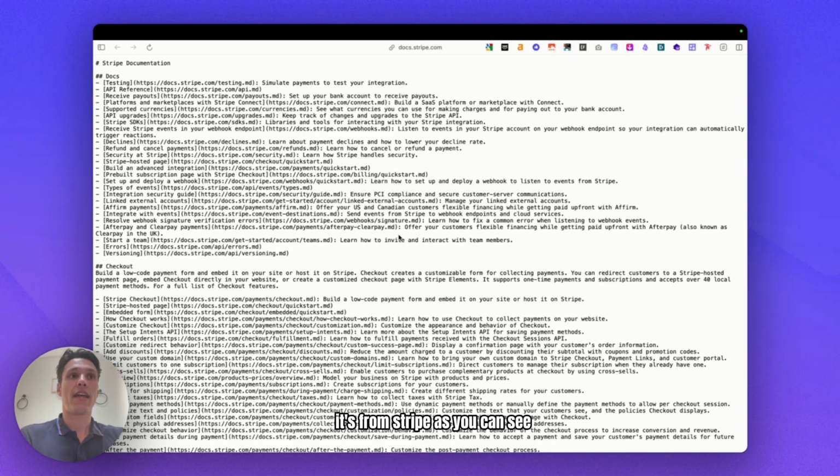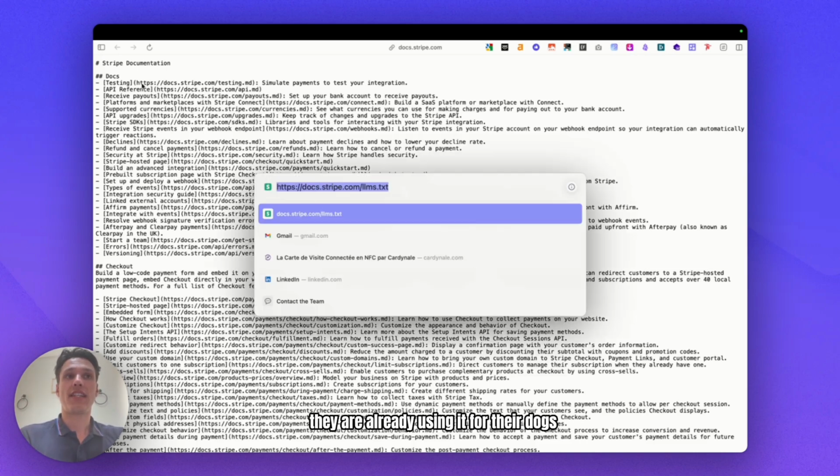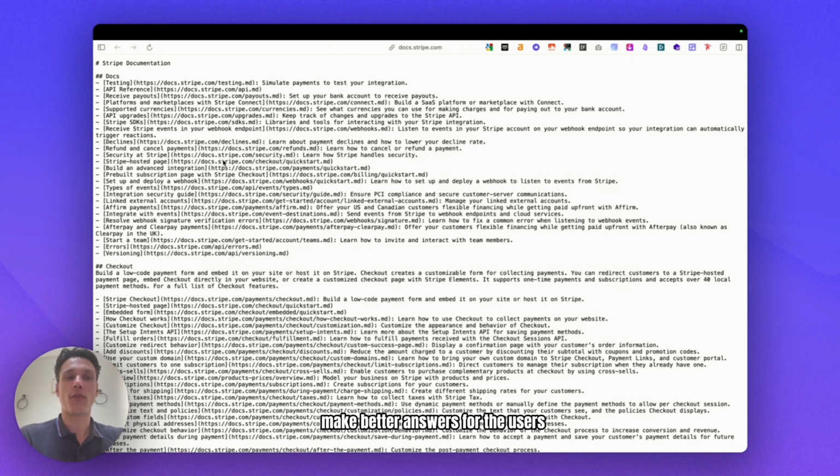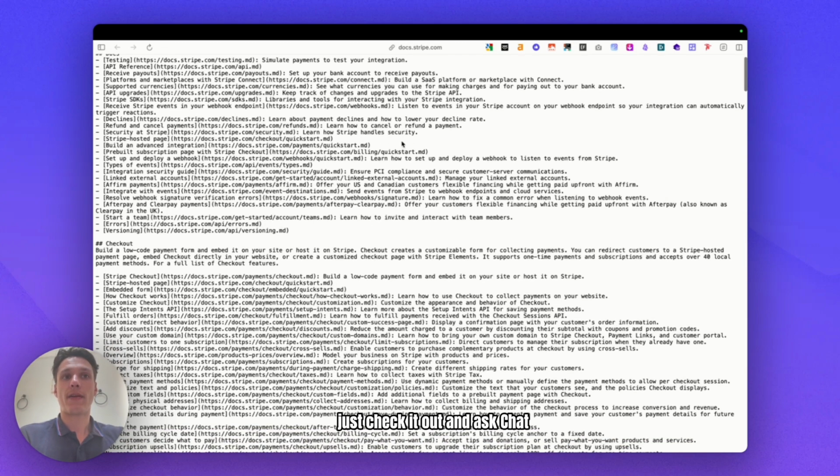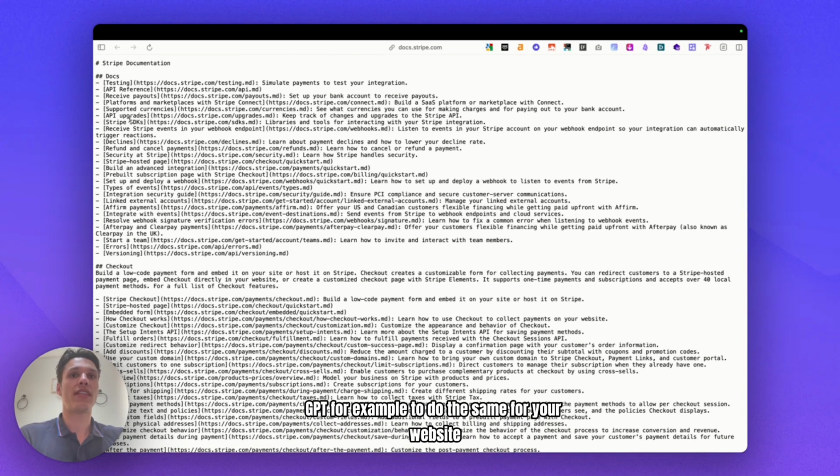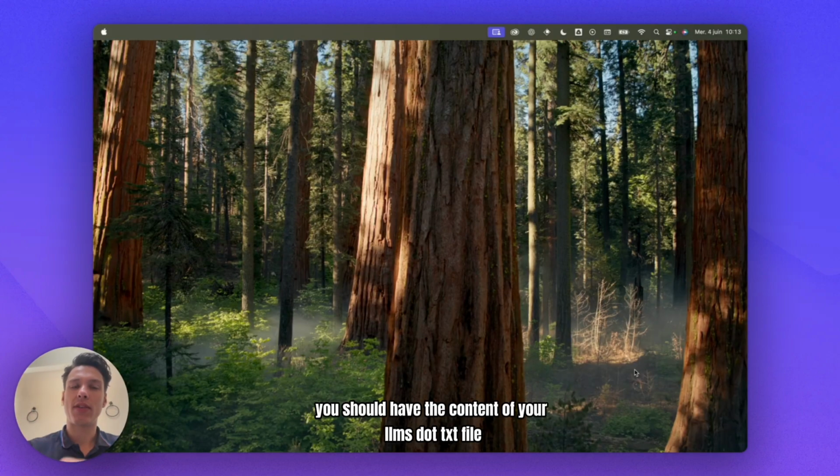Here is a quick example of a really great llms.txt file so you can be inspired for your own. It's from Stripe. As you can see, they are already using it for their docs, so it's easier for AI to query their docs and make better answers for the users. So if you have any question, just check it out and ask ChatGPT, for example, to do the same for your website.